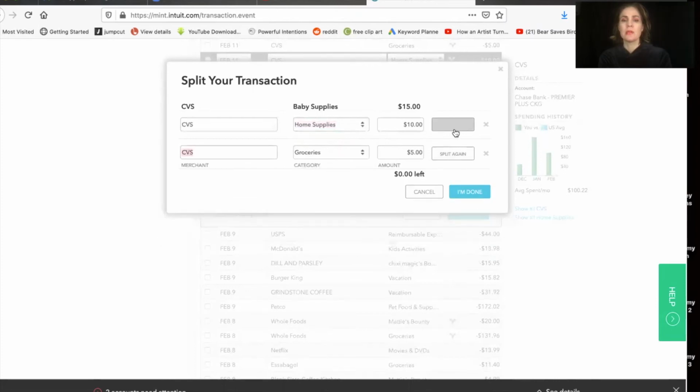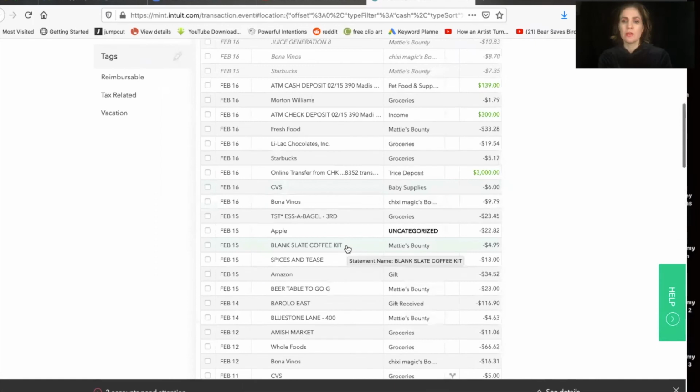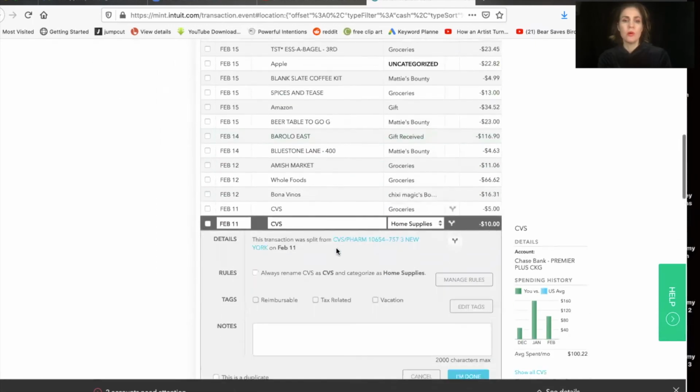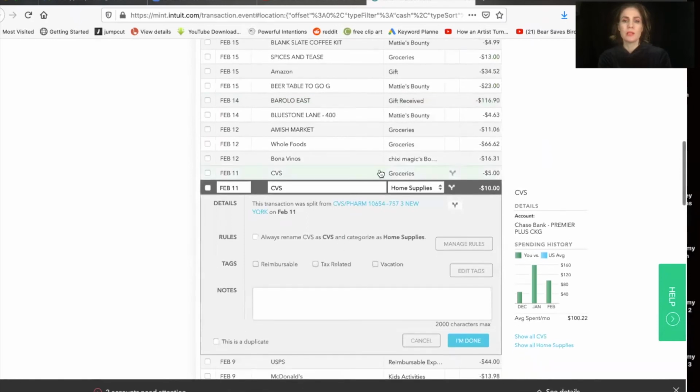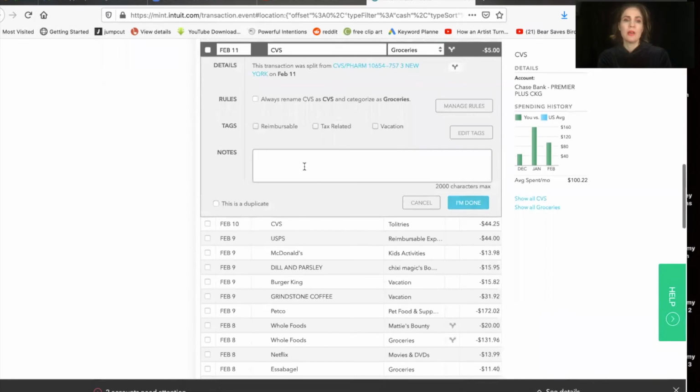There's no baby supplies. And you can also, because our mind forgets so quickly, where is that? You can put a little note of what it was for. I thought I did, but I guess I didn't there. Let's see. No. Right here on notes.